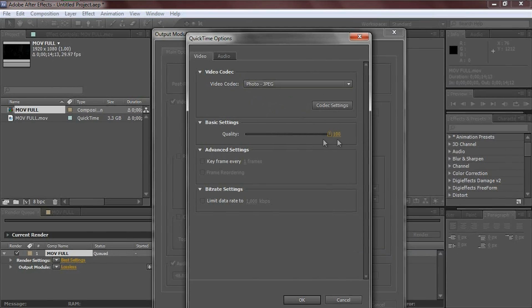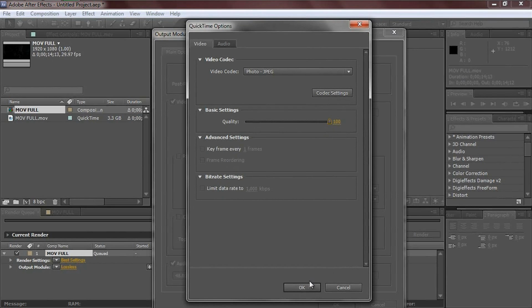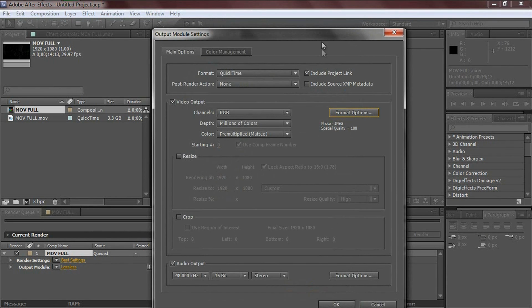Make sure the quality is at 100, because we want to keep it the best quality there is. Everything else, just leave it alone. Okay? That's the settings right there, guys. Perfect settings. You're going to have beautiful videos.